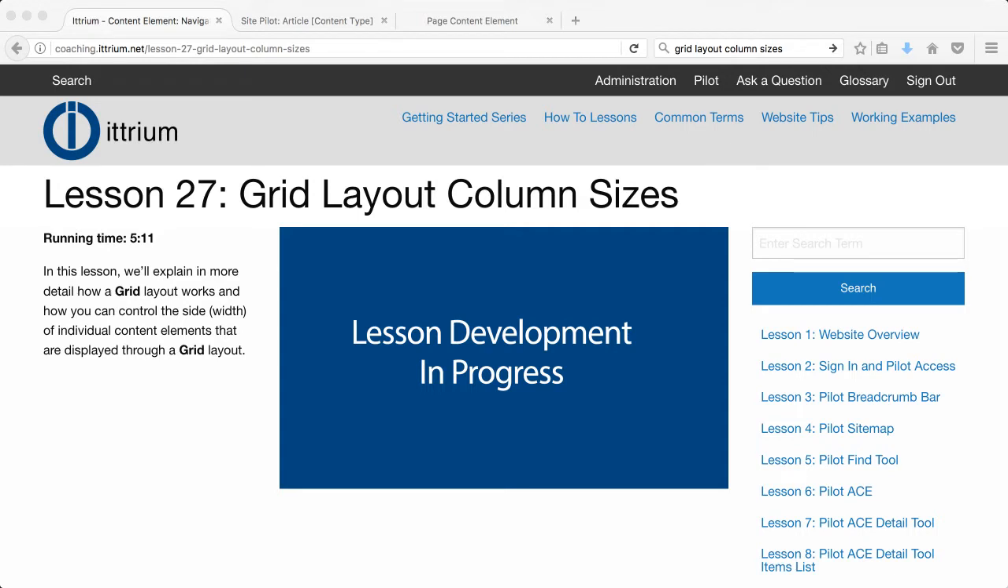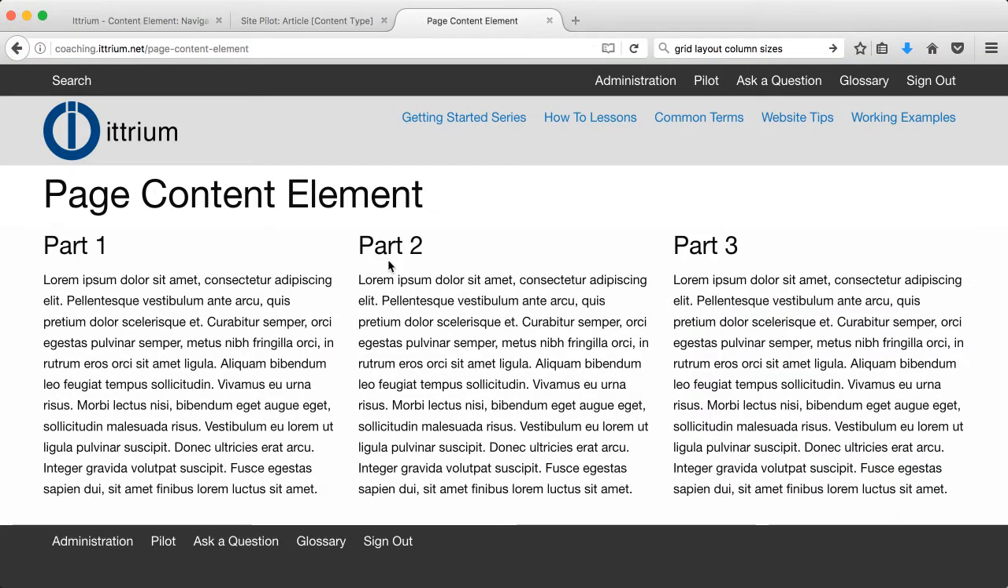Okay, so in today's lesson, I want to dive in a bit deeper into the grid layout and explain how you can configure and adjust the column sizes within the grid so that all the columns are not necessarily the same size. I also want to talk about a couple basic concepts about the grid that you just need to understand.